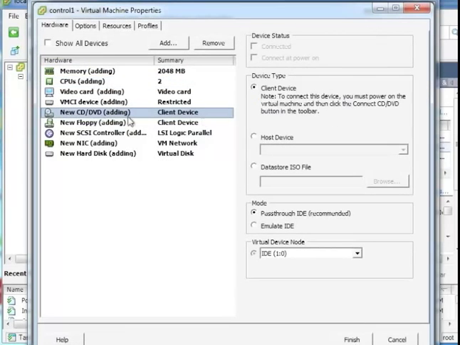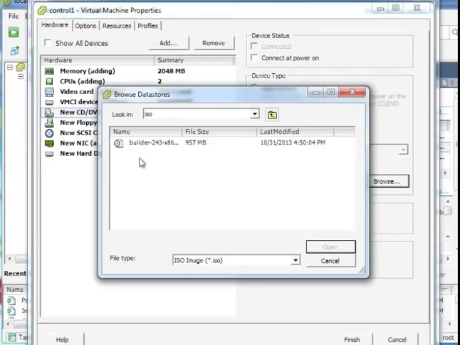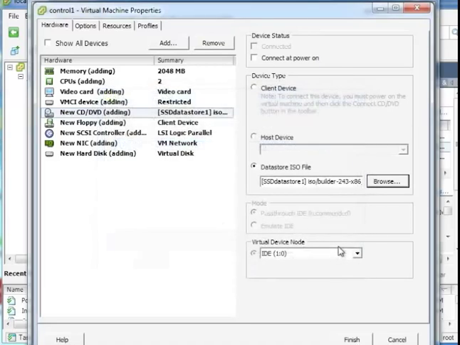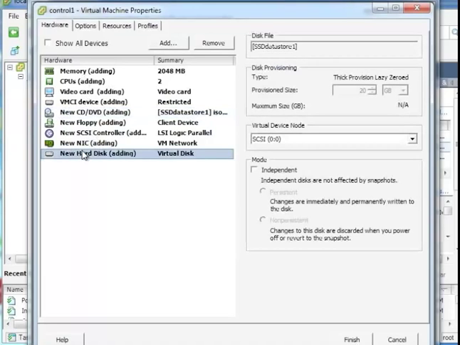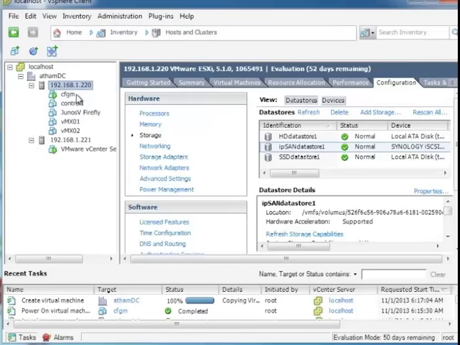In my case, I'm using the SSD drive on my servers, so it's going to run pretty fast. The same ISO image will be used for all the control nodes. Memory, 2 gigabytes is enough. I don't use much memory for this, as far as I've seen, and 2 virtual CPUs are allocated to this machine for the control node. And I'm doing everything concurrently.